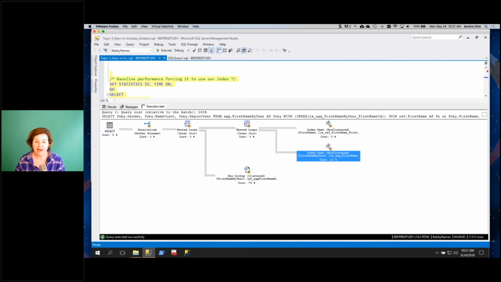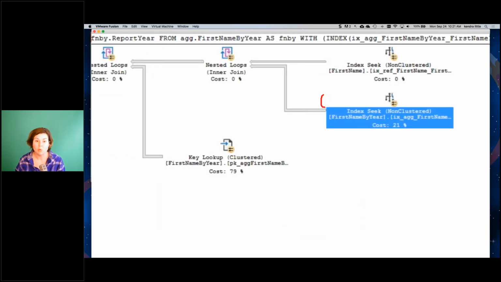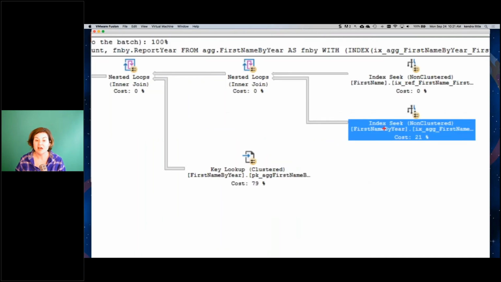And that's because it's having to access the ag.firstnamebyyear table twice, once in a non-clustered index, and then once to look up a ton of individual rows in the clustered index. So SQL Server is smart enough to figure out, hey, this actually isn't the most efficient way to run the query, because having this non-clustered index on just first name ID, it doesn't cover the query.